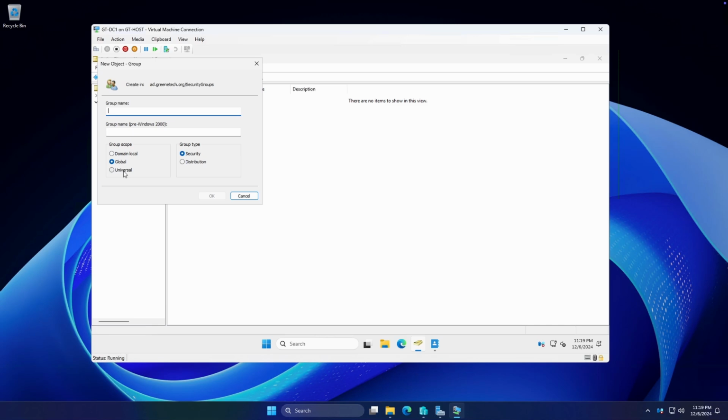The global and universal are by far the most common and probably the only ones that you're ever going to see or use. So the only real difference is a universal group can contain members from any domain within a forest. So if you're doing a lot of cross-domain access management, you probably want to go with a universal group, especially if you plan on expanding, so it's already set. Global group is just limited to members from the same domain only.